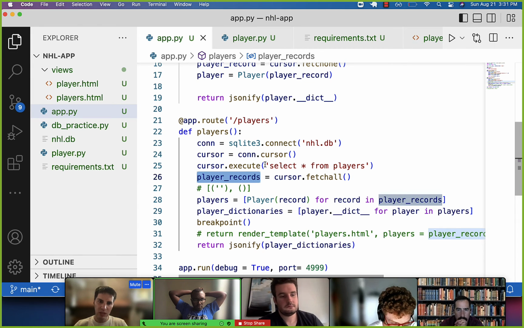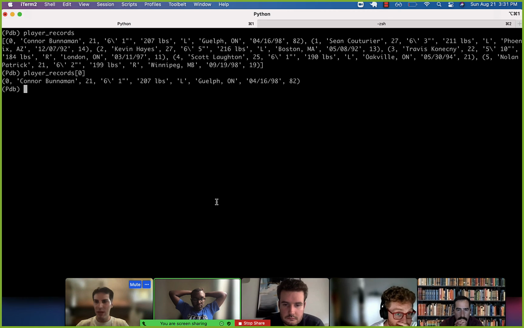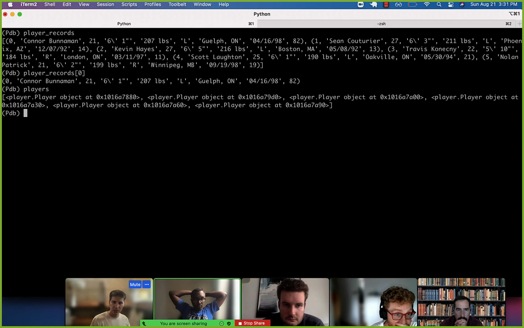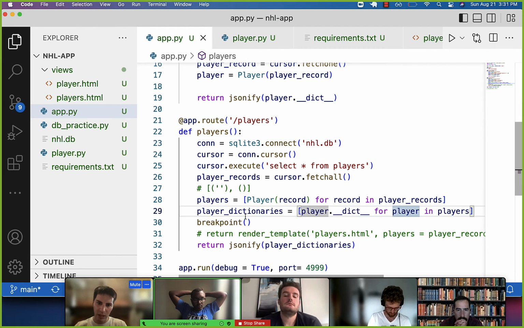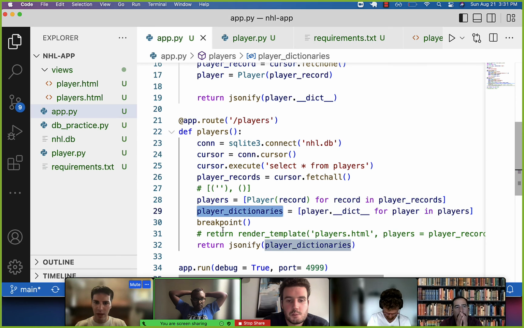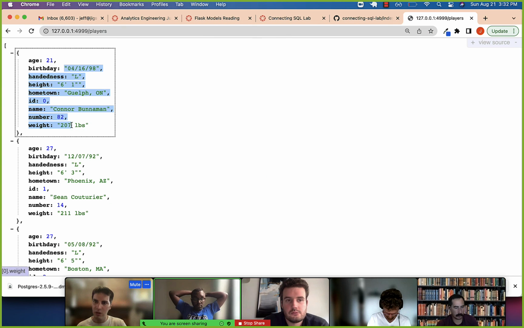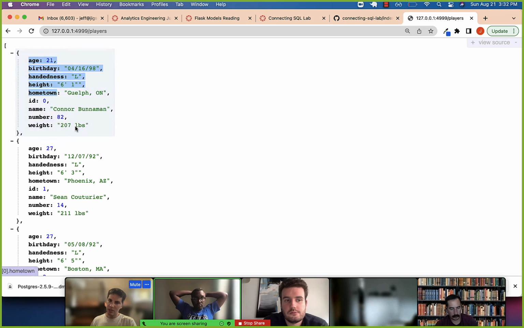Then we take each of these player records and initialize a new player object with it, passing each tuple through the Player class. Now if we look at players, they are instances. Then for each of these players, we call __dict__ on it to turn them into a list of dictionaries. So we went from tuples to instances to dictionaries, and then we JSONify our dictionaries. All right, we can continue at this point. And here's our /players route. You can see this again looks better.